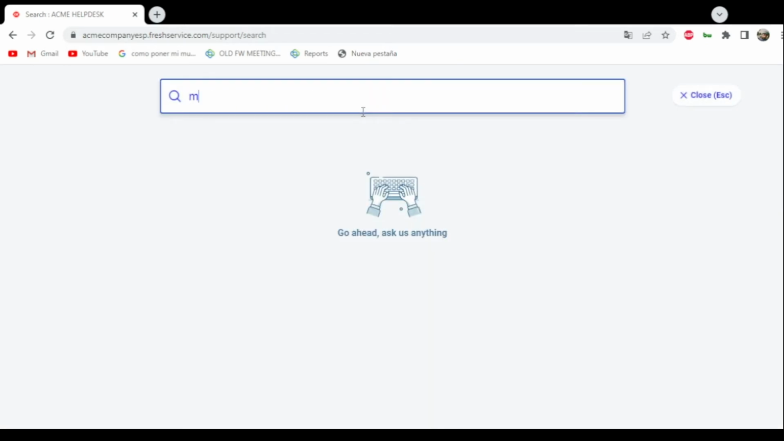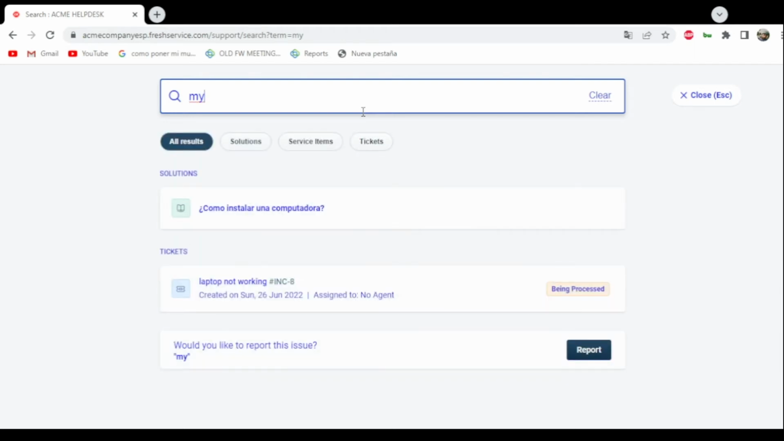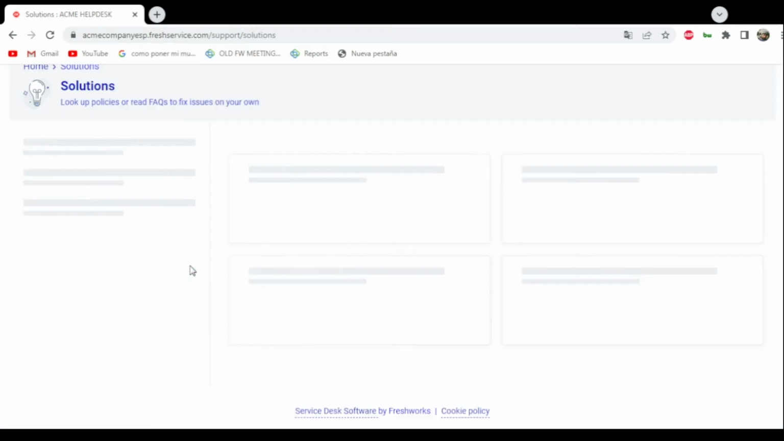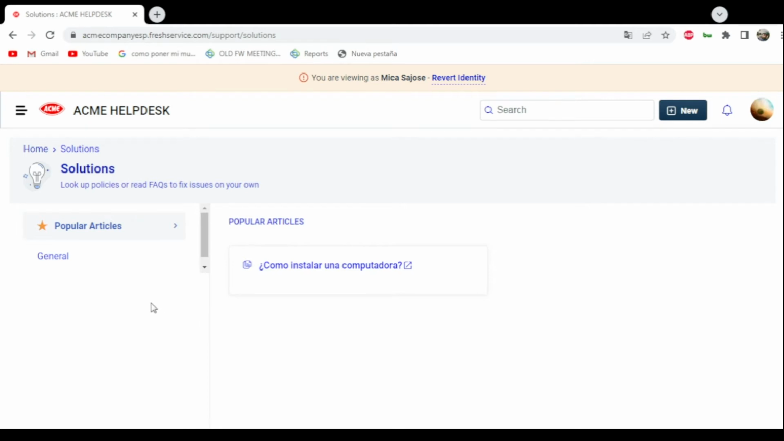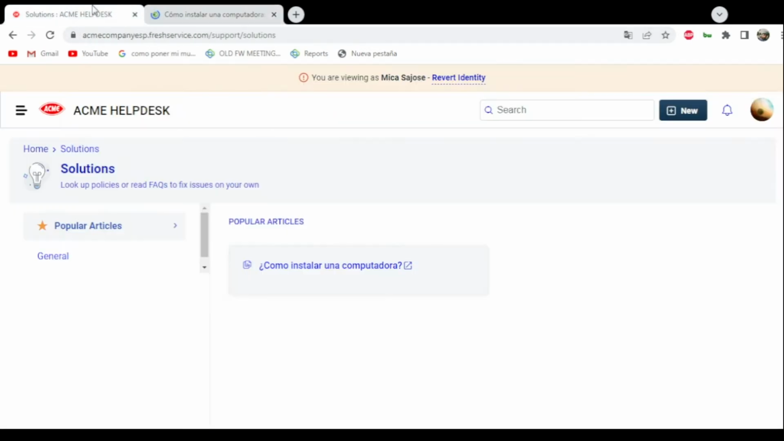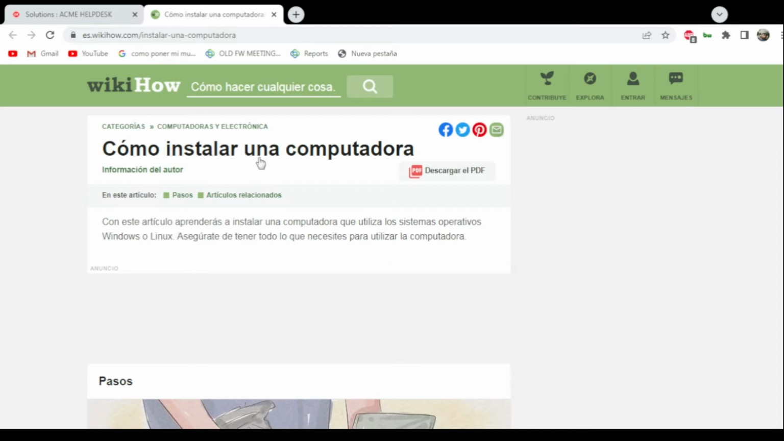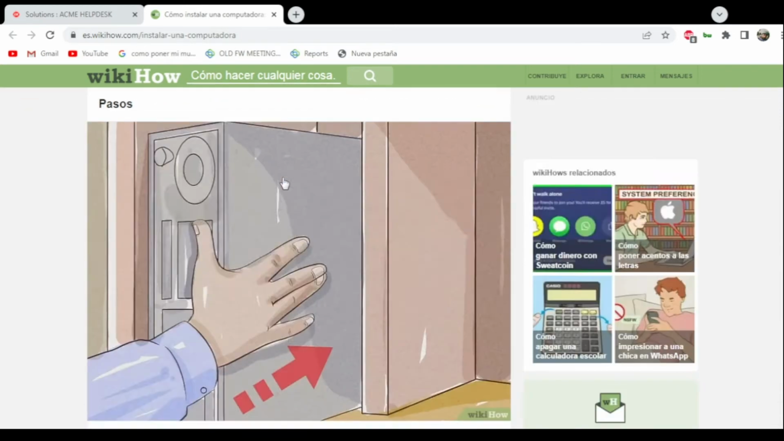For example, you can see a key in this place, solutions too, and the tickets. Here you can see the ticket that I already raised, and here you can see solutions about any other things. For example, this is the browse help service. In this part you can see articles to help you to solve problems. For example, I created this one, how to set up a computer. This is in Spanish, and I created this help article with a WikiHow link. Here you can see how to set up your computer.